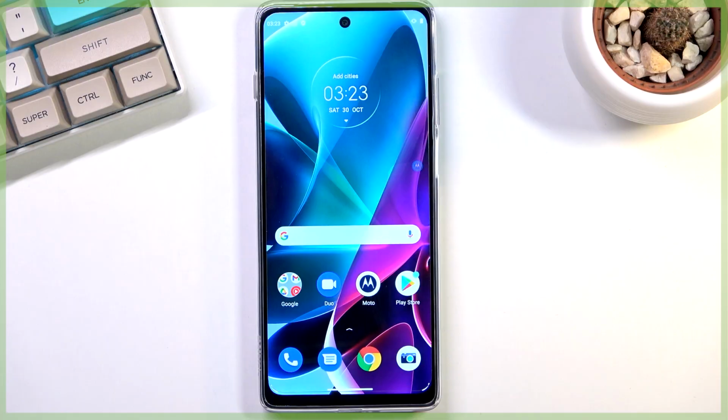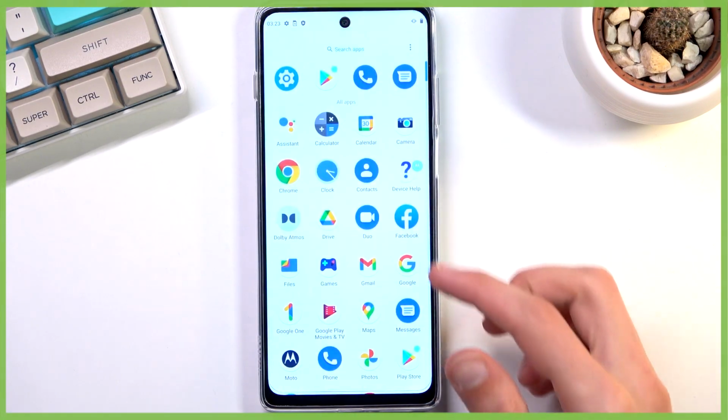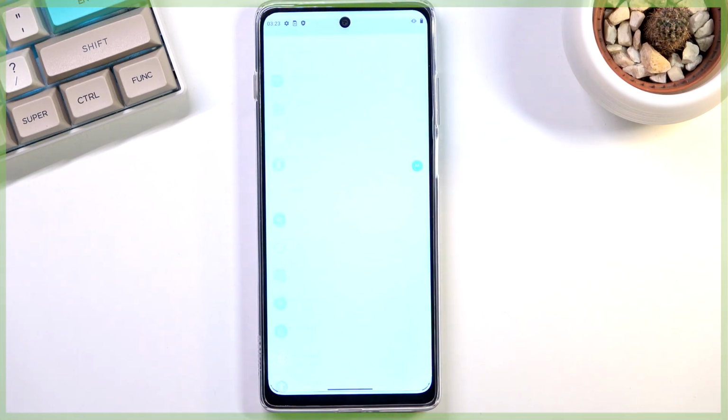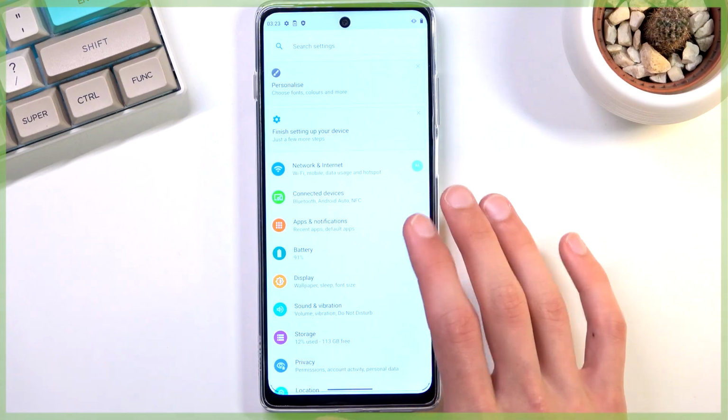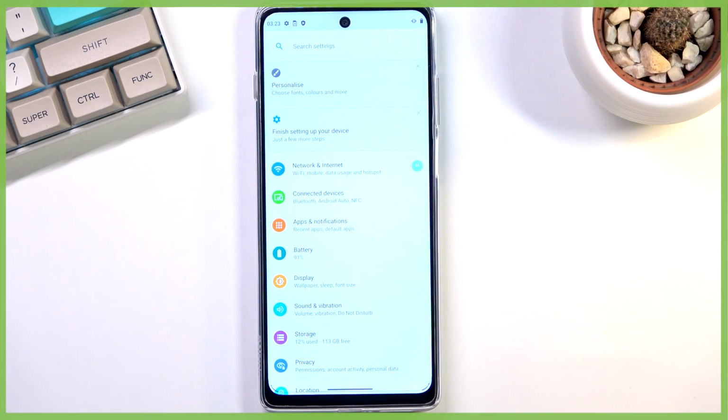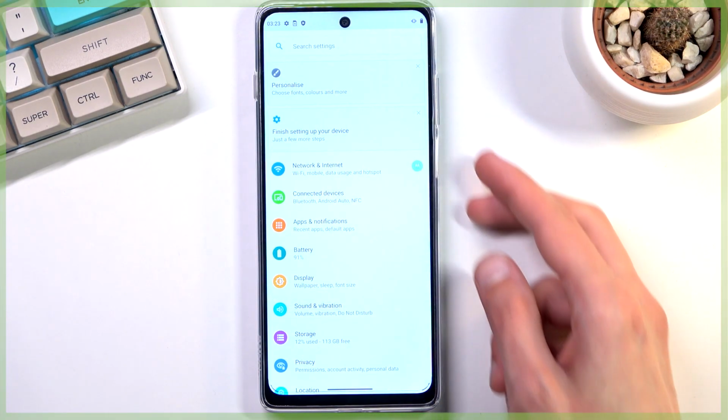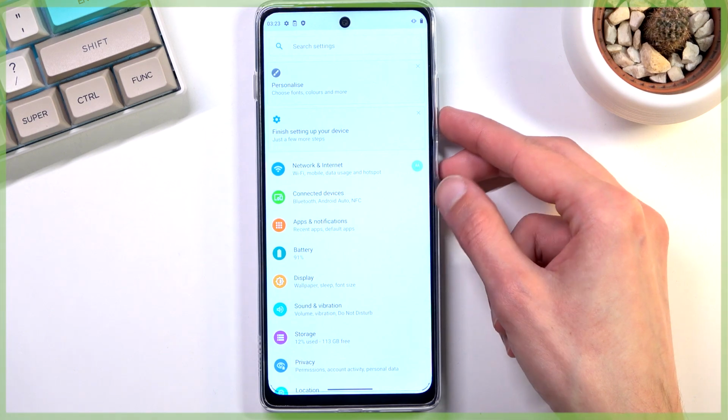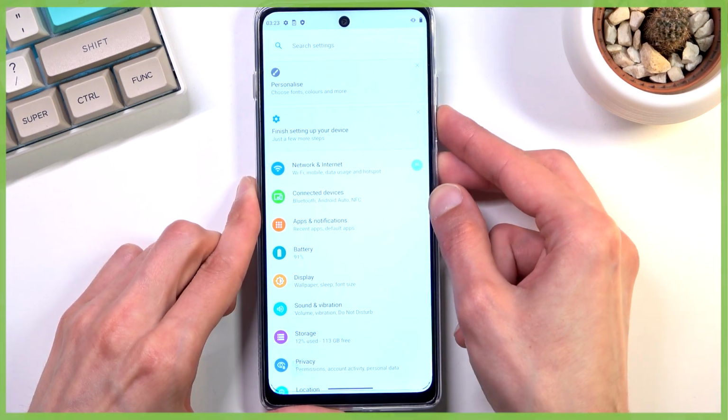So to get started, you'll want to open up the content that you wish to capture. That can be anything that is visible on the screen. I'm going to be using settings as an example. So once you have your content open and visible, same way I do, settings, what you want to do is simply hold power key and volume down at the same time.